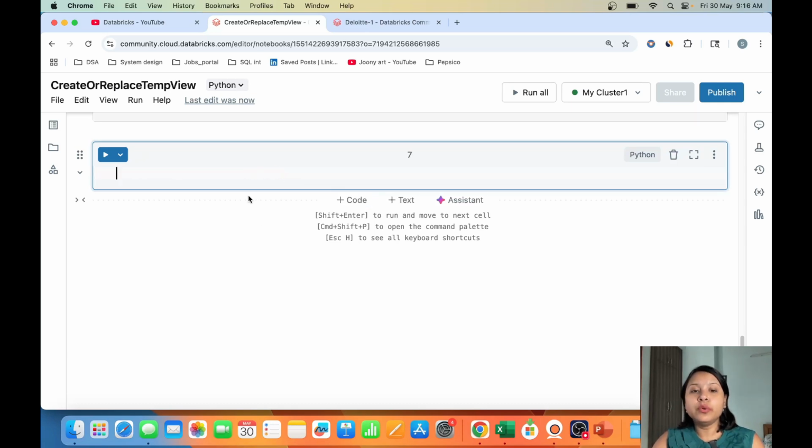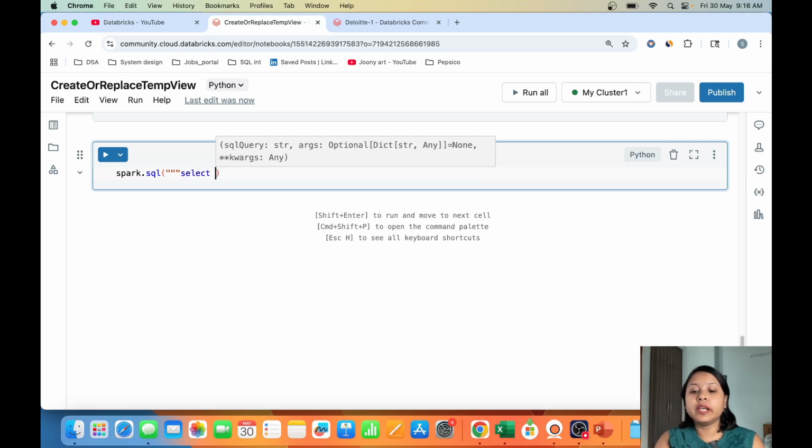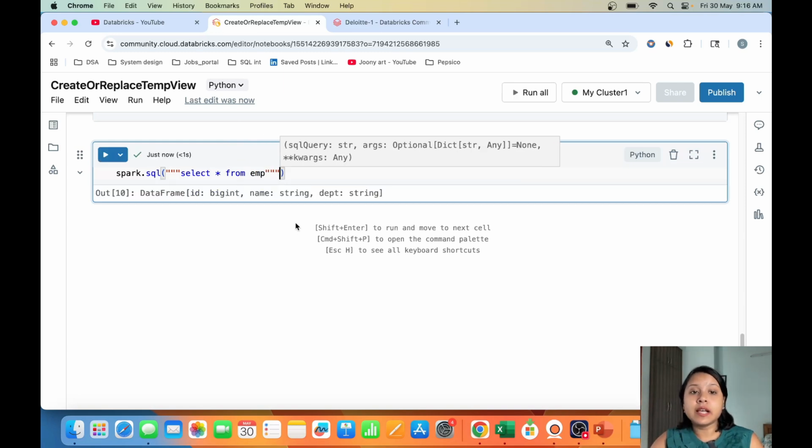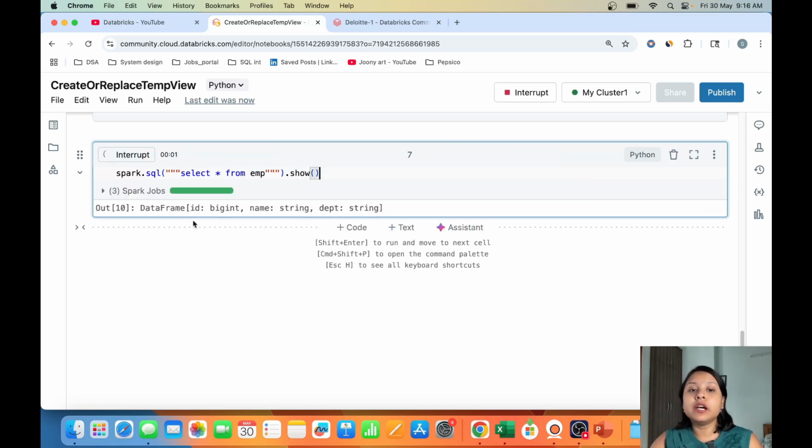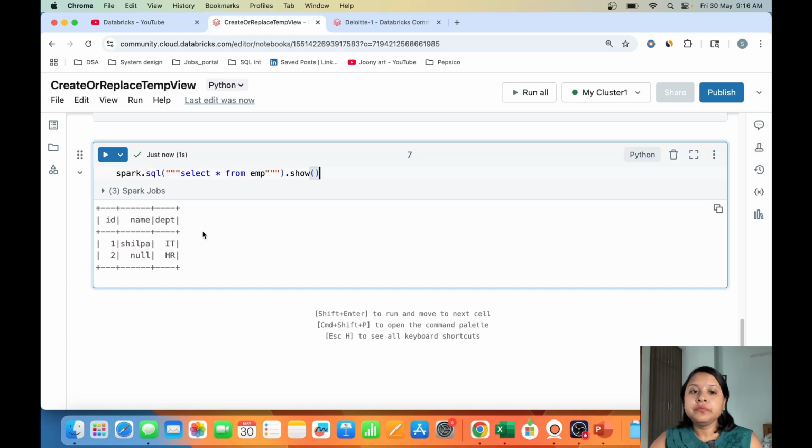Now let's say I want to run this command. Now this is a Python cell, so I can run this in a Python cell using spark.sql, a SQL query. Any SQL query I can run. So let's say I will just go ahead and do a select star from this particular employee table that we created as a temporary view. This is created. Now let me just do a show command so that I can show you. It gives me a result of all the data. Now let's say I want to just select the name here. So if I just select the name from the employee, it will show me the name column, that is Shilpa and null, right?